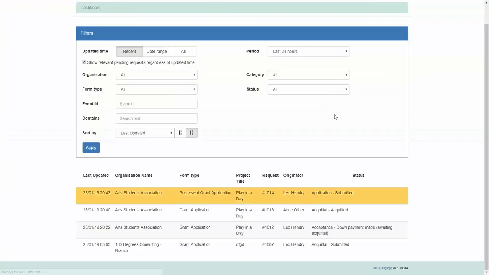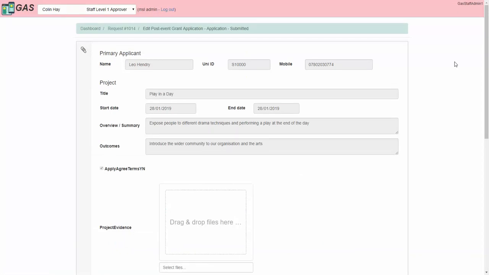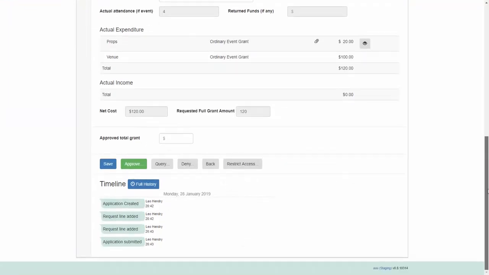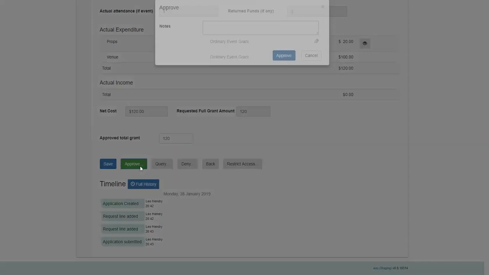So again, if I go to the various levels of approval now, rather than having to approve any down payment or approve the grant amount before the event, all I'm doing is going through the actual expenditure, actual income and the requested grant amount and approving the amount that I'm willing to offer the individual. So again, I have the option to approve, query or deny with the ability to add notes.